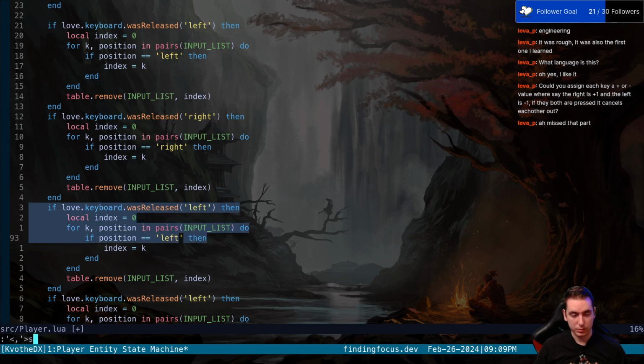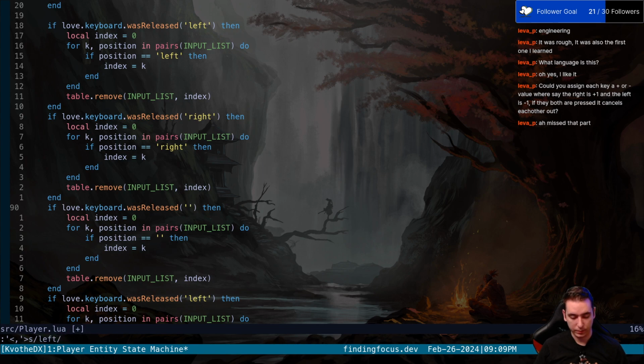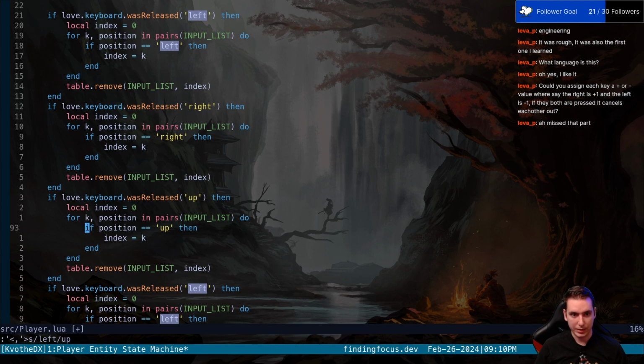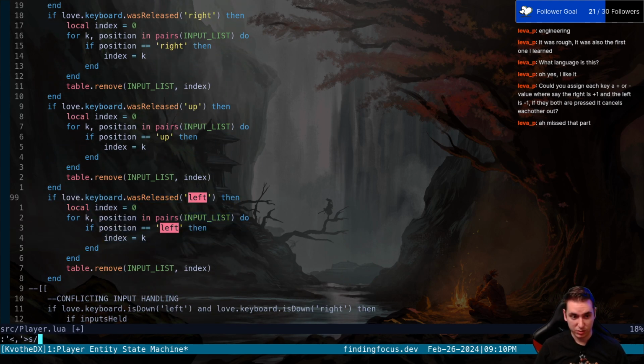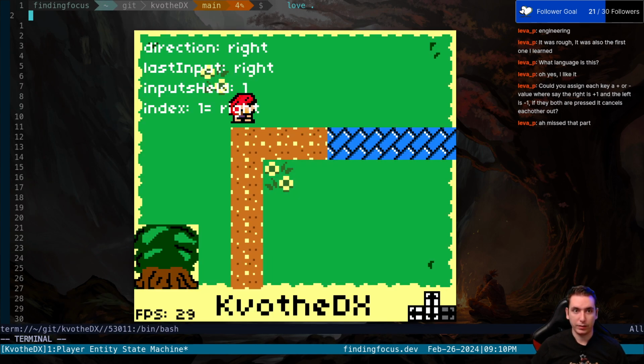We're going to substitute left with right, no, up. And then we need down. So we're going to go ahead, select these. We're going to substitute left with down, and then we're going to see our lists.